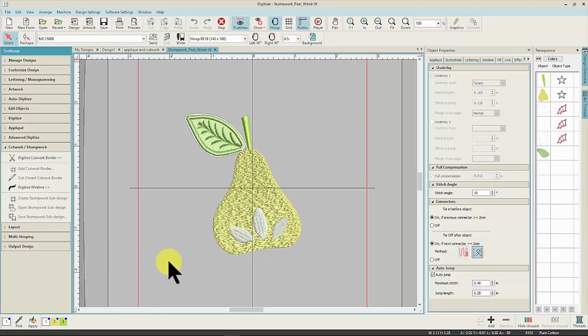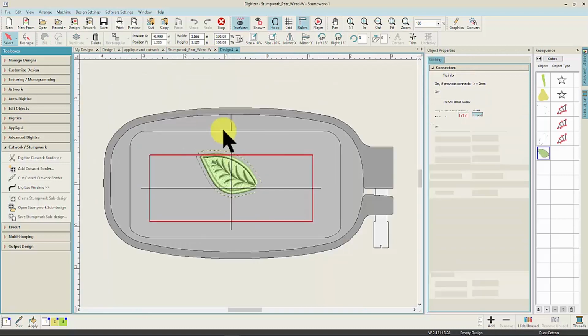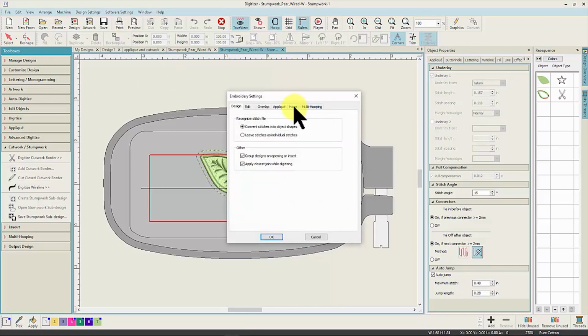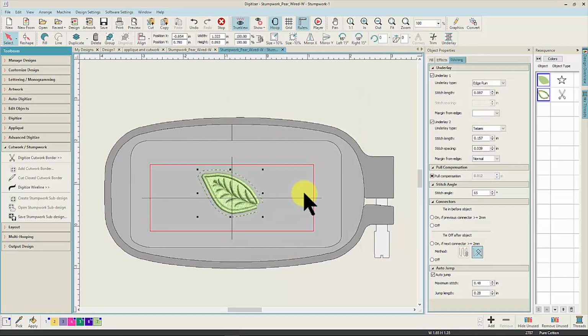If you output the design or save exporting to the machine, the only part of this design that would be saved would be this base design, the pair and stem. The leaf is a three-dimensional component that's stitched out in another hooping. Let's take a look at that by double-clicking on the stump work portion or the three-dimensional portion of the design. You'll notice that the design does not come centered in the hoop. In Software Settings, Embroidery Settings, under the Hoop tab, you can always change that by selecting to position the hoop around the design. This is the three-dimensional component that will be stitched separately.